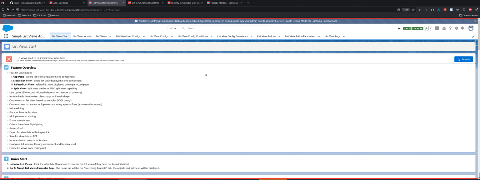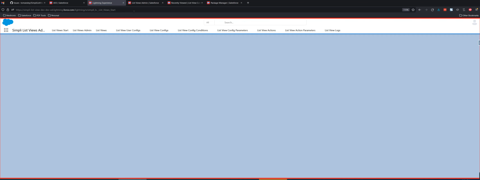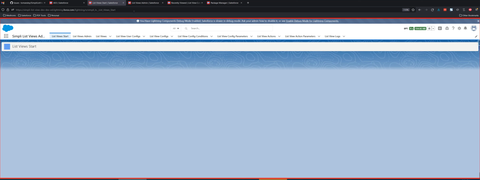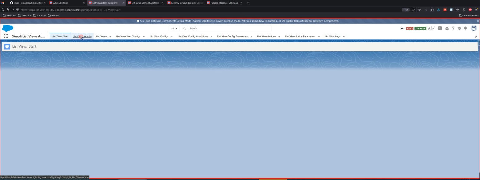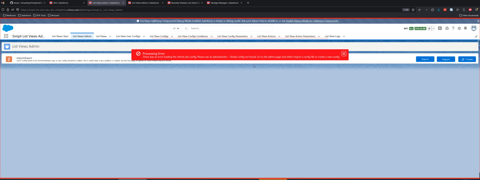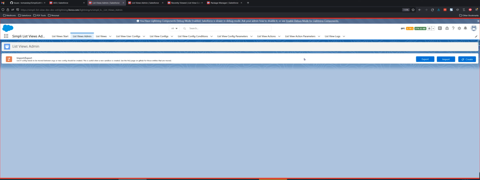What I've done here as an example is I have faked out this org from a config perspective. And so if we were to refresh this page, what we'll see is that it will complain that the global config is not available. When this happens, what we're going to want to do is go across to the list views admin page, which is going to show us the same error, but one card will still be available to us to be able to import, export, or create configuration.